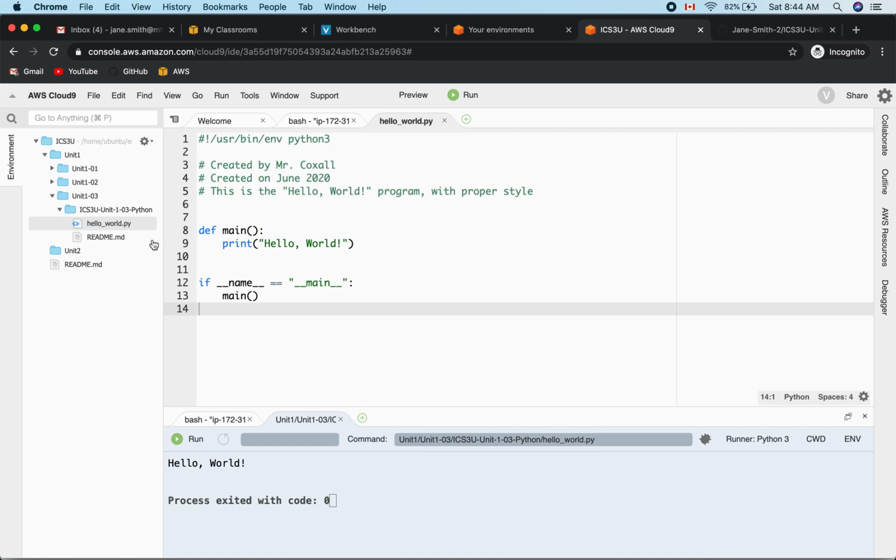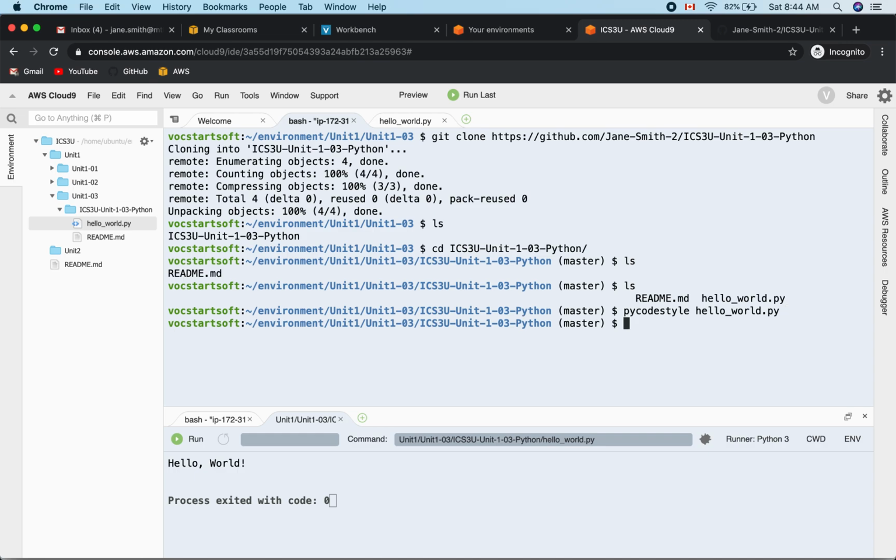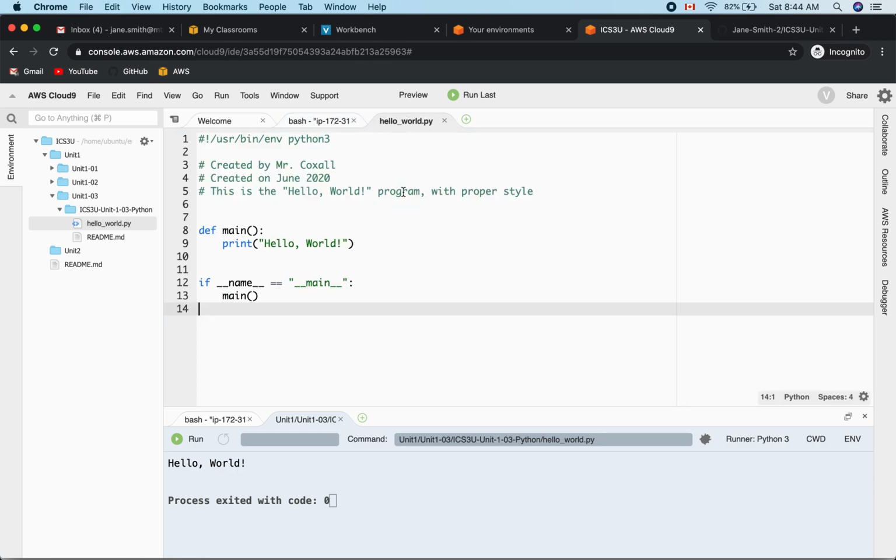To check our code style, if we go back to our terminal and make sure that we're in the directory that has hello world, you can now use your pycodestyle. You just write that command, a space, and then the Python program that you want to check it against, and you press enter. And you'll notice nothing came back. Nothing came back because this program does follow proper style.